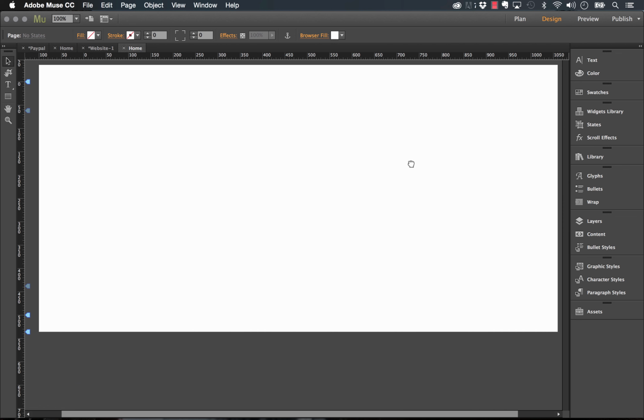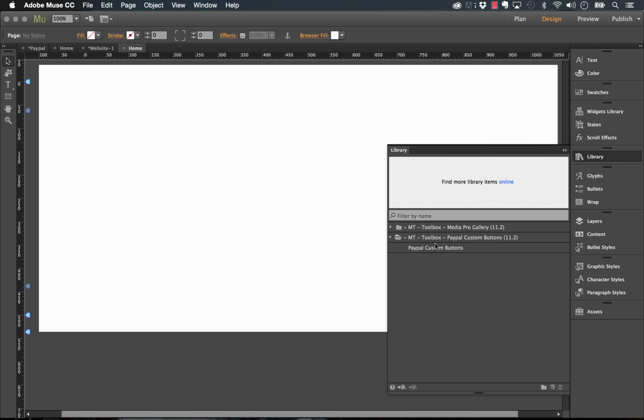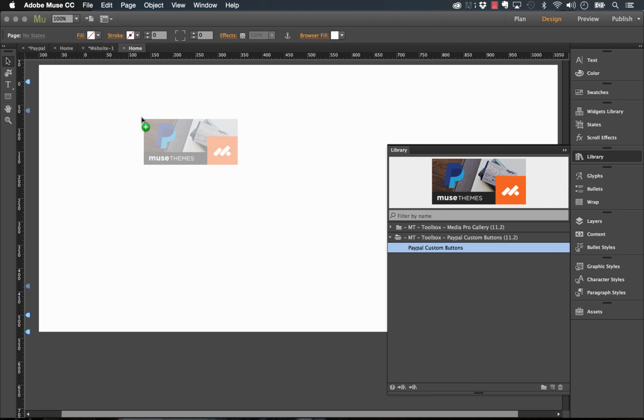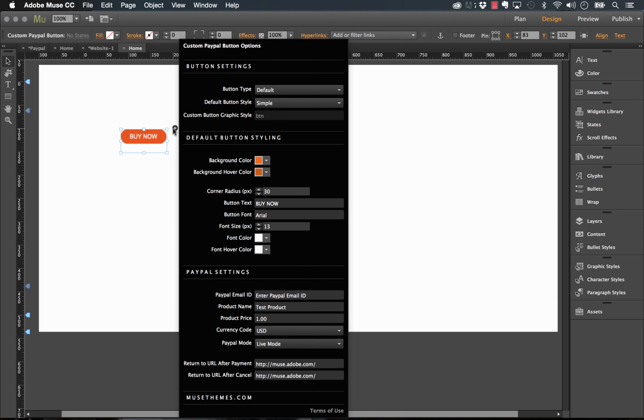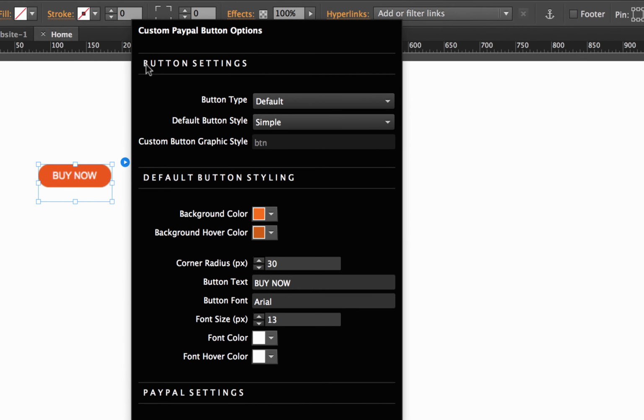So I'm just going to go on to a blank page here, and let's click on the widget and drag it out onto the page. Okay. Now let's look at the panel options. It's not a huge panel, but we do have a fair bit of control on it. So at first we have the button settings.